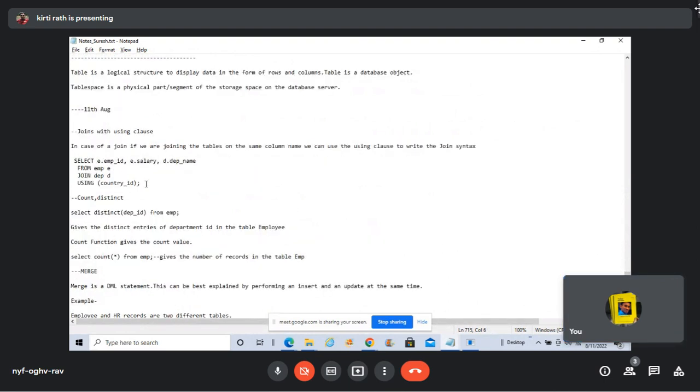Using is used in case you are joining on the same column. I mean, the name, data type, everything is the same. For example, if we're joining the tables on the same column name, we can use the using clause to join.